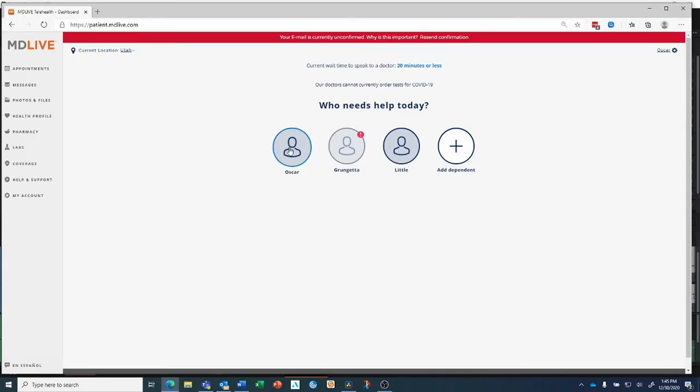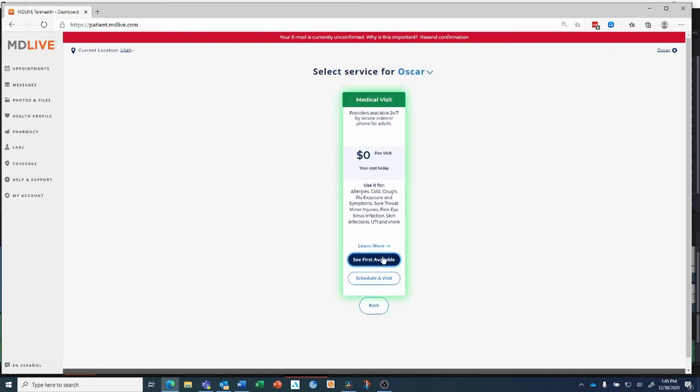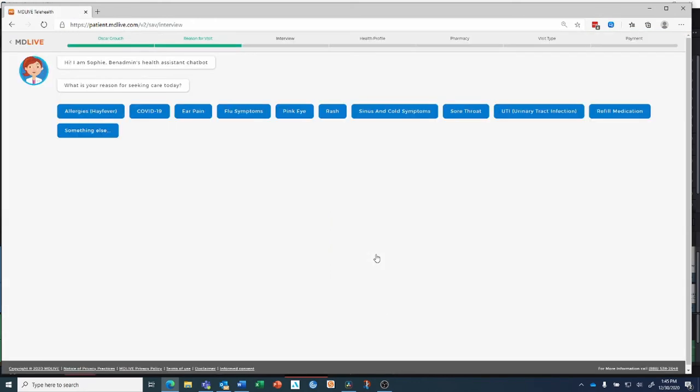Click on your account button. As you can see here, there are two options for setting up an appointment: see the first available and schedule an appointment. Be aware that the only way to see a specific provider is scheduling an appointment. Let's click on see first available for now.